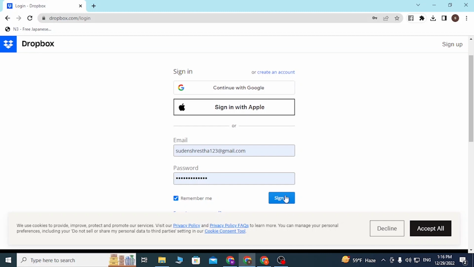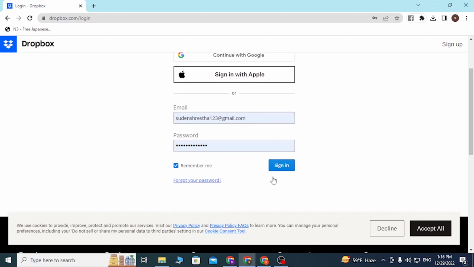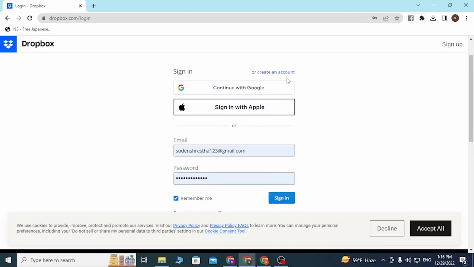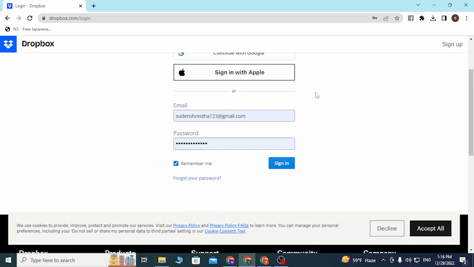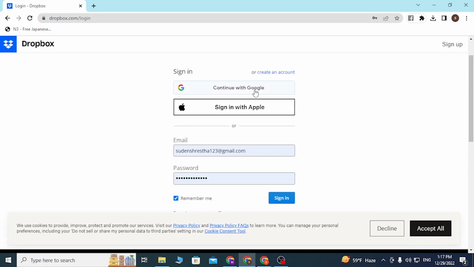But before that, if you have not yet created an account on Dropbox, simply click on create an account to go through the sign up process of Dropbox, where you will be able to create your account. Or if you have forgotten your password, simply click on forgot your password over here to go through a procedure to retrieve it. With that being said, you can directly sign into Dropbox with your Google or your Apple ID over here if you have not yet registered, or if you don't want to register.